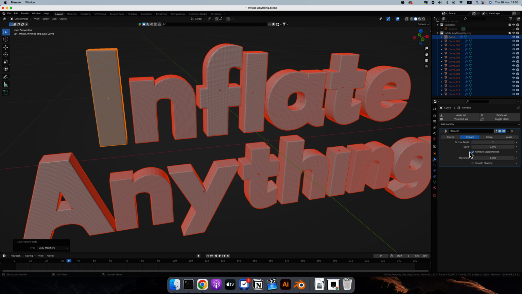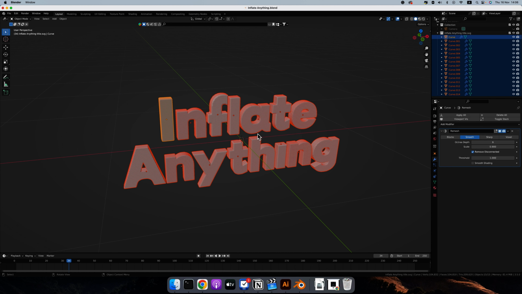It's a little bit much, so if I go down to 6, I think that's going to look nice as well, because we're inflating it, so it doesn't really matter. And then I'm copying to selected for this value to apply to all of them. And I also like to uncheck remove disconnected, because I don't want it to remove. For instance, the dot on the I is removed because of the remove disconnected. So anything that is not connected to itself is going to be removed.